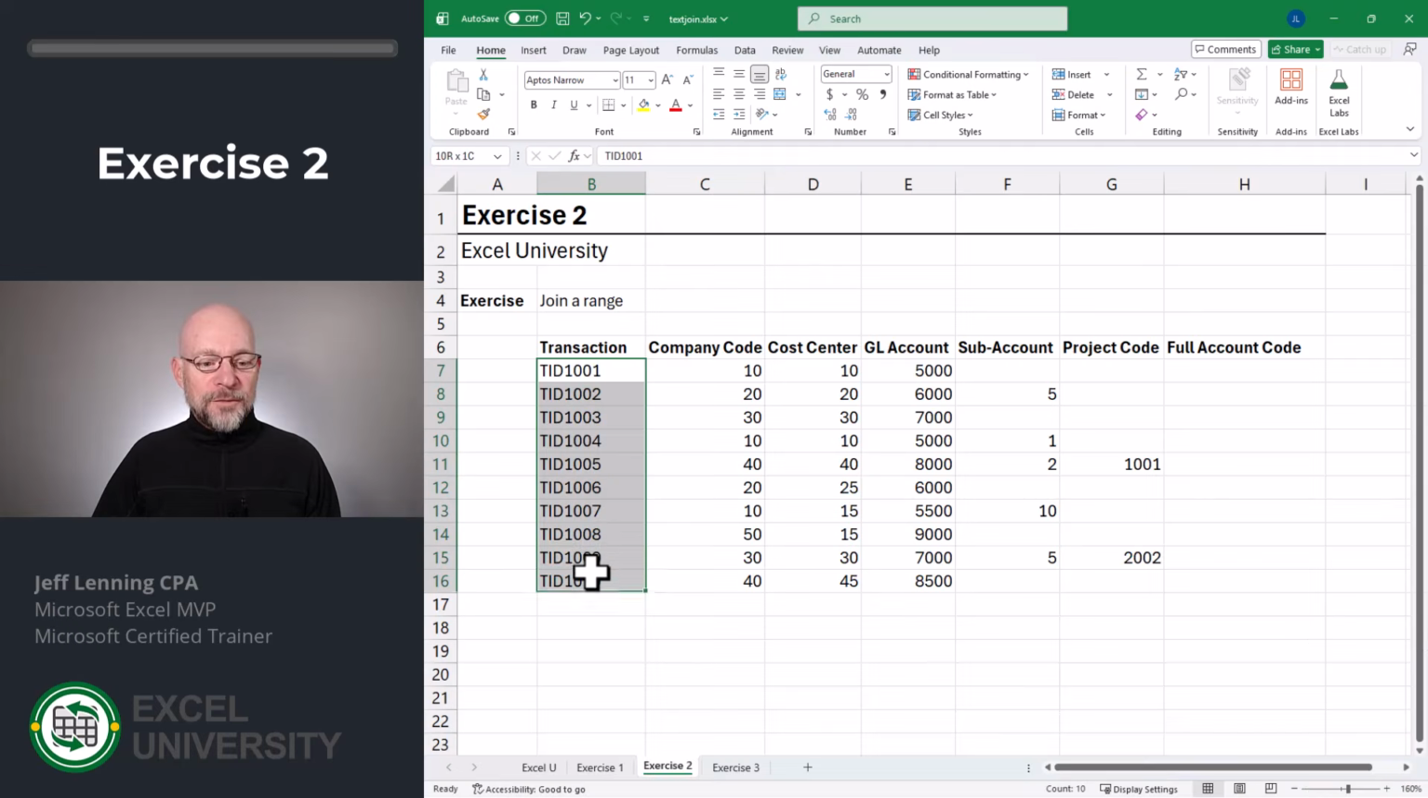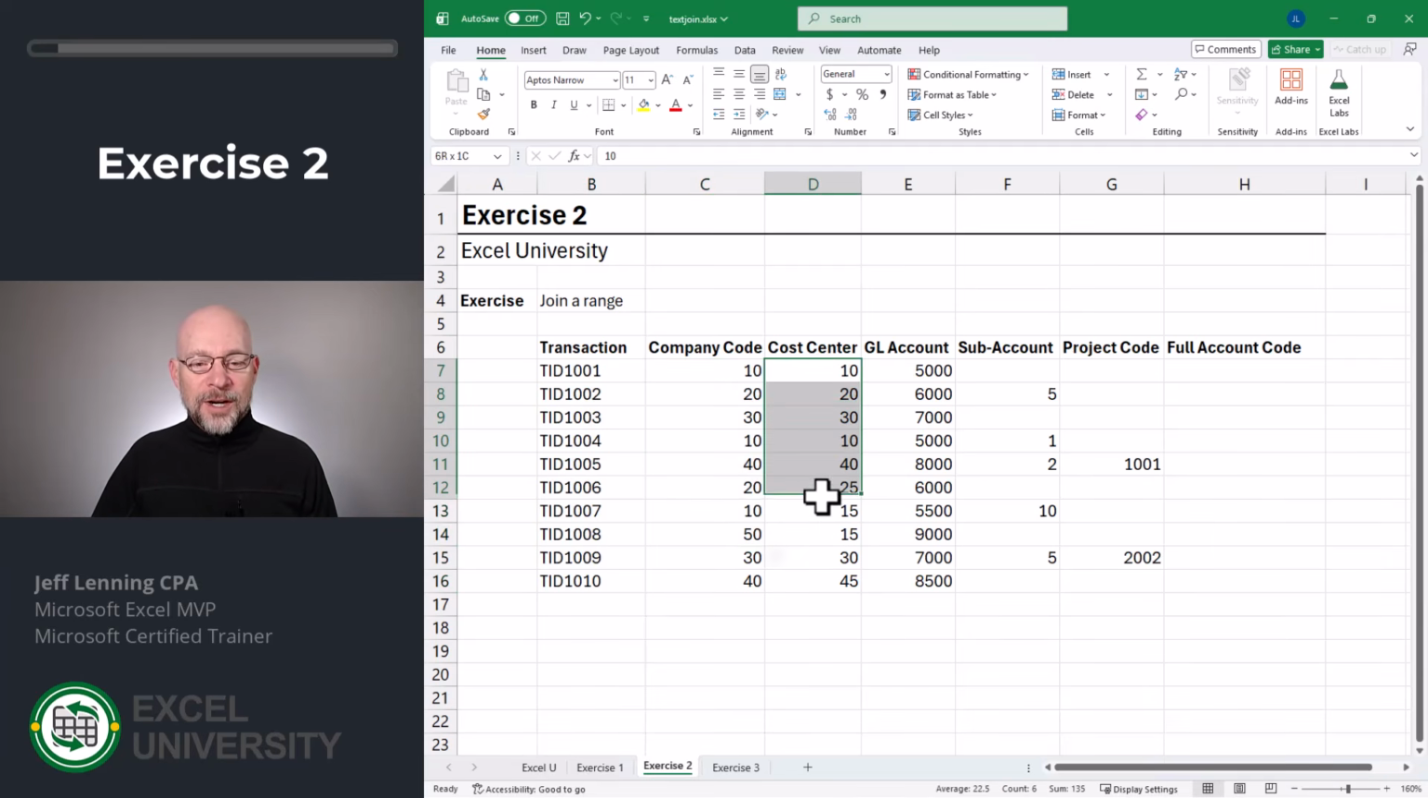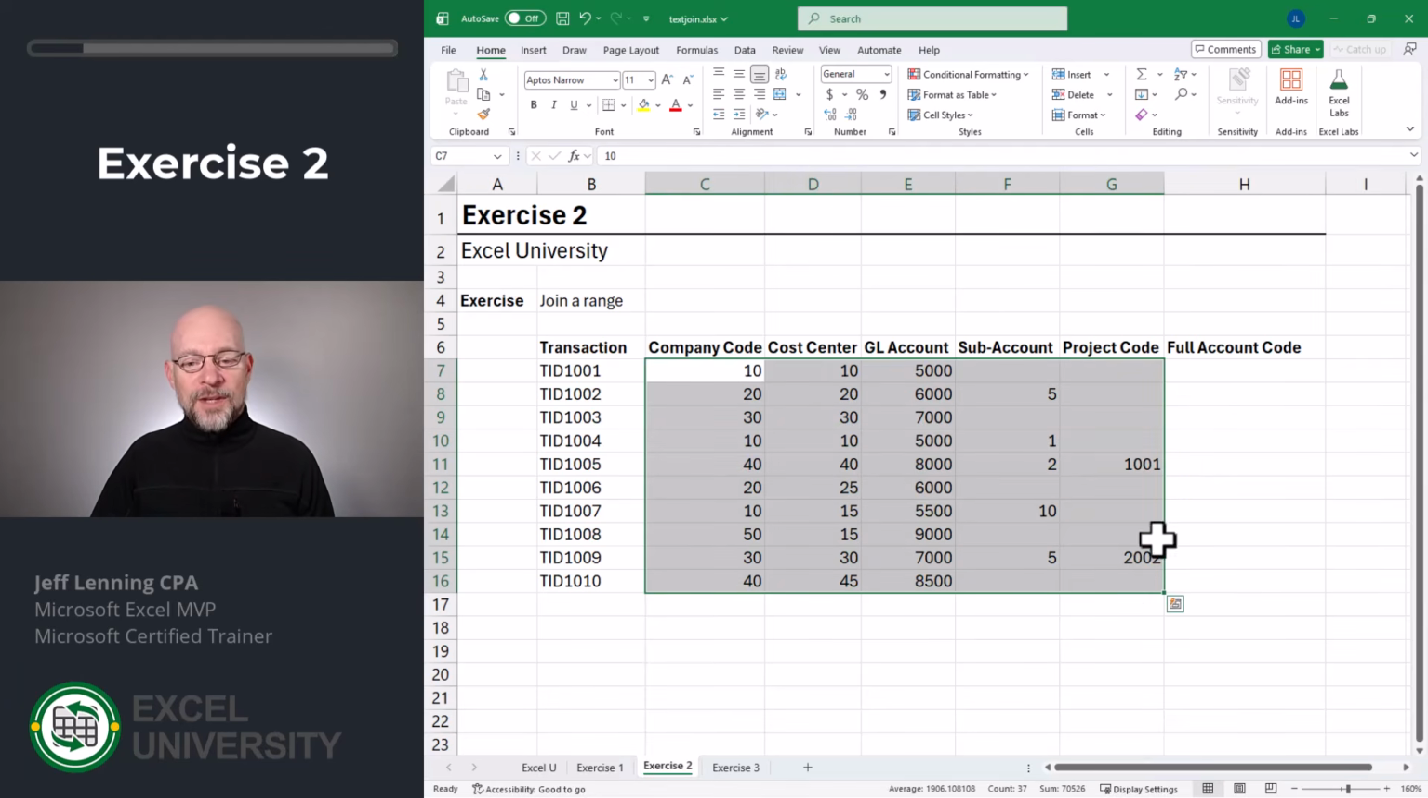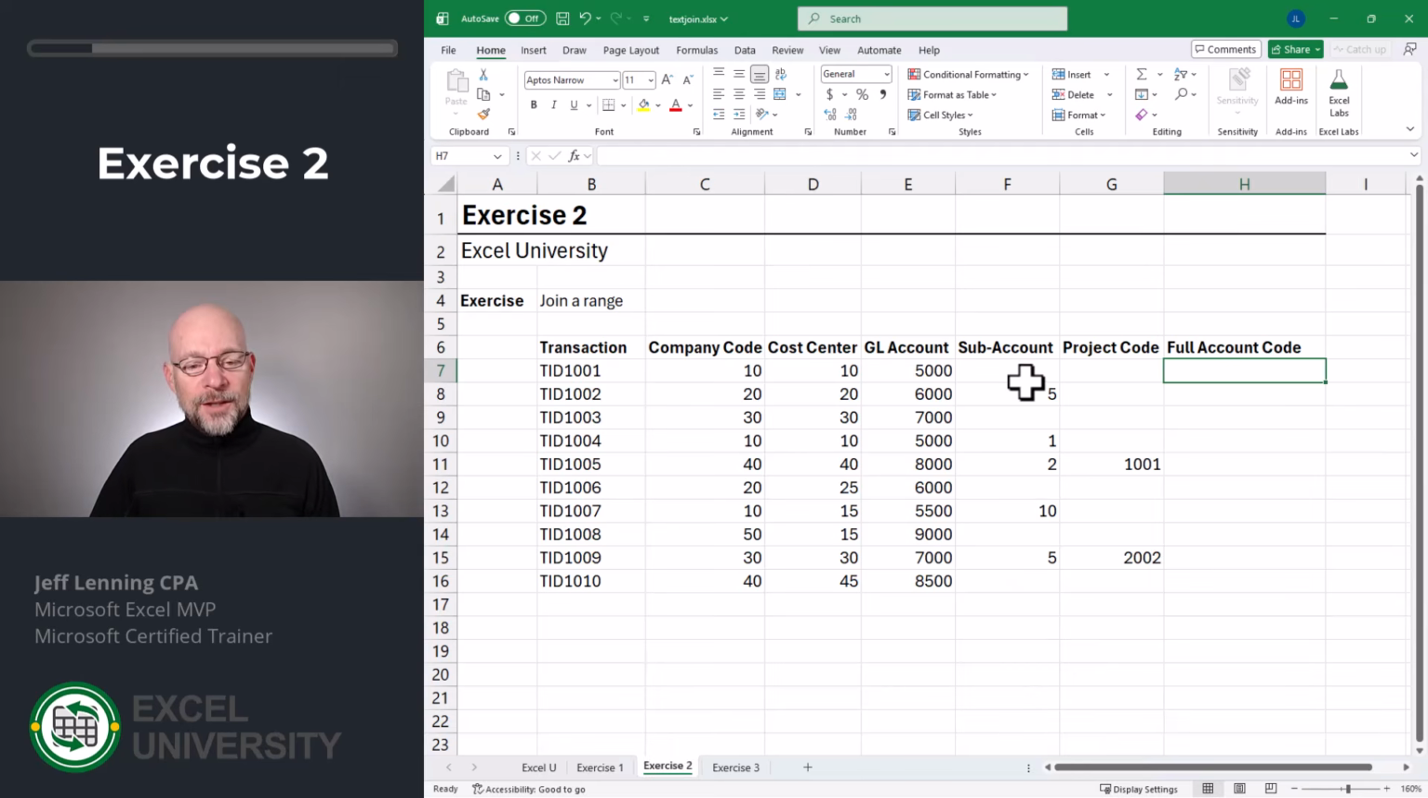Here we have a list of transactions, and our company uses a lot of different codes. For example, we have a company code, a cost center code, a GL account, a sub account, and a project code. And currently, these are all in separate cells, and we want to combine them. The thing to notice here, though, is that not all transactions have sub account and project account codes. Some are empty. So, let's see what happens.